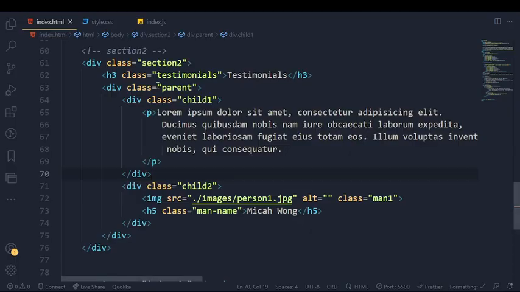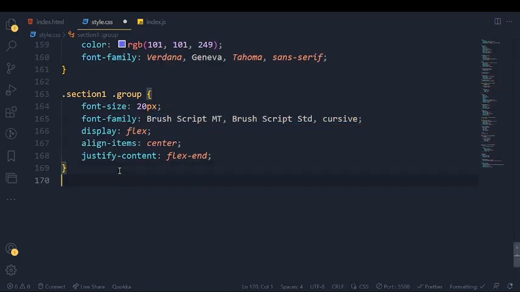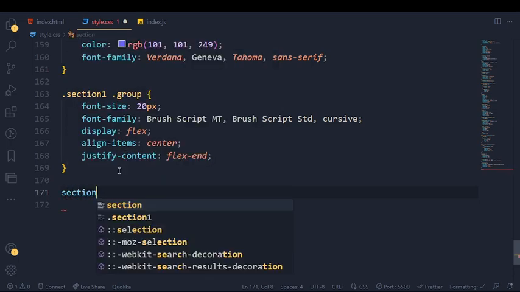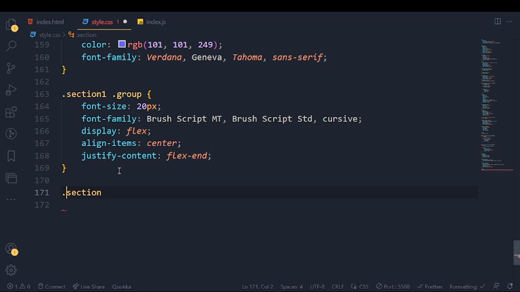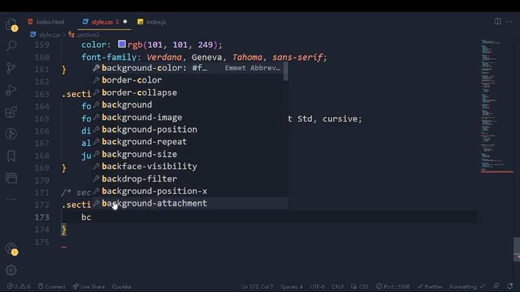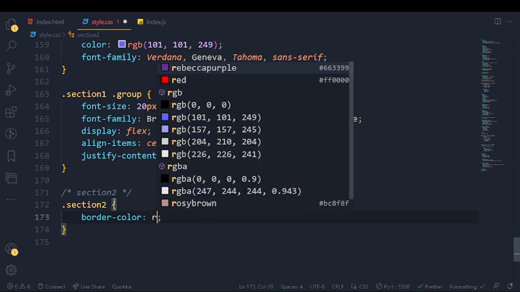Okay, now let us style this. So we move on to the style.css. Let us style this. So we have just another comment that says section 2. Okay, now section 2, background color. So we have the background color of gray.